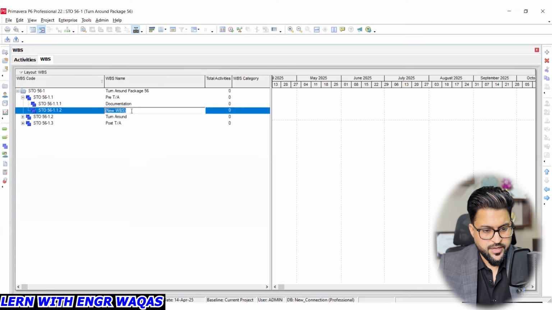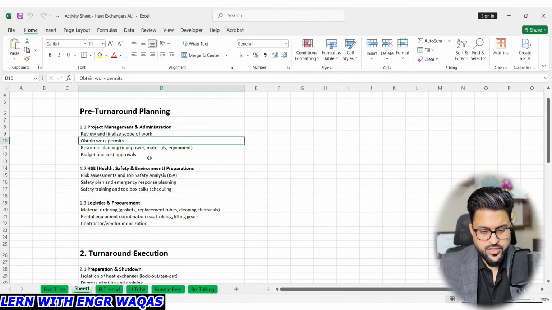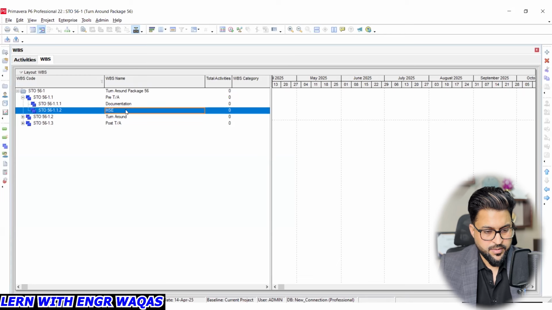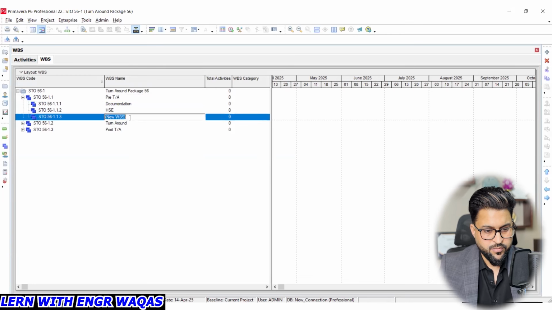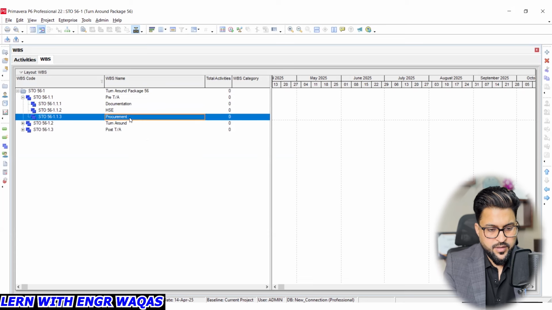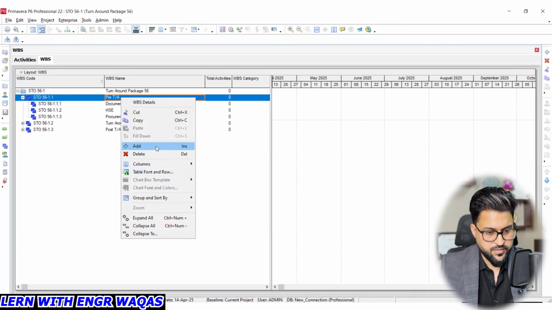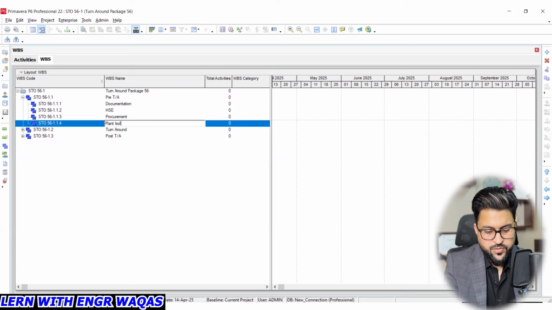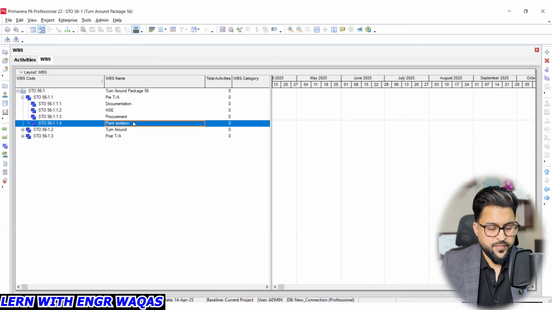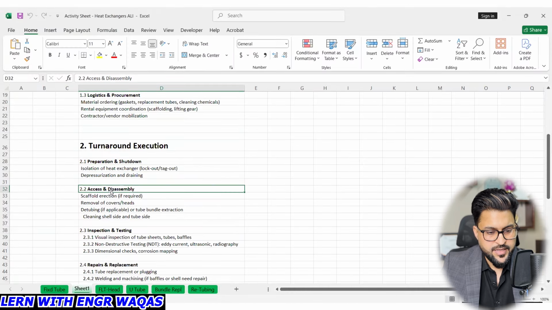After documentation, the second important thing is HSE, and I will be adding up over here HSE. Under that, there will be permit to work, and then add procurement and logistics, and then plant isolation or LOTO system. Plant isolation. Okay. So that is how I have added level 2 WBS. And the same way I have added, I will be sharing the same document in which the detailed WBS level like preparation and shutdown, access and assembly, under that scaffolding erection, removal of cover heads, detubing, cleaning shell side, inspection.